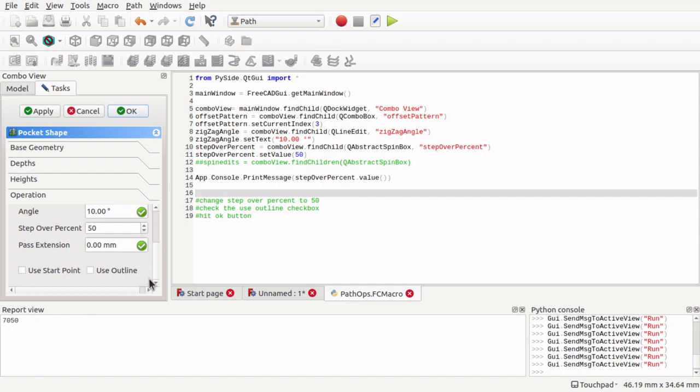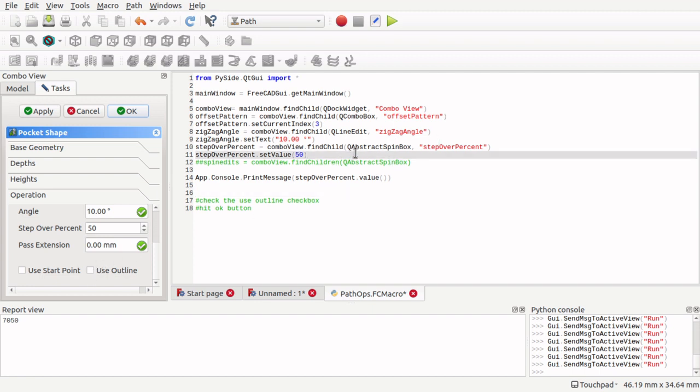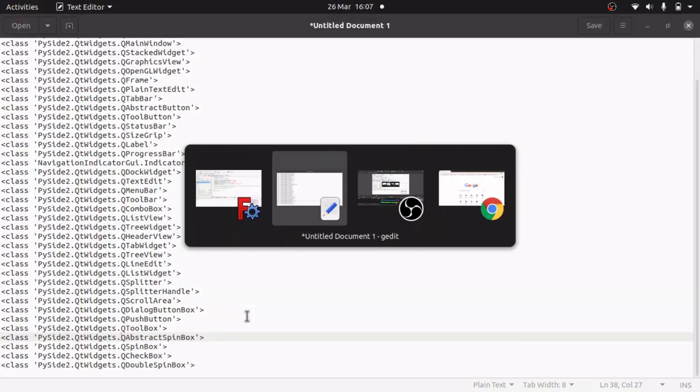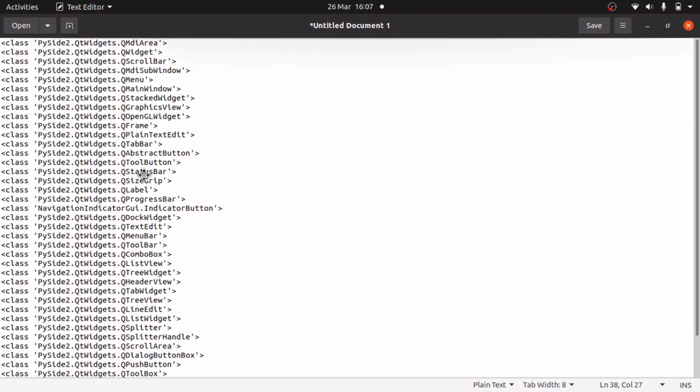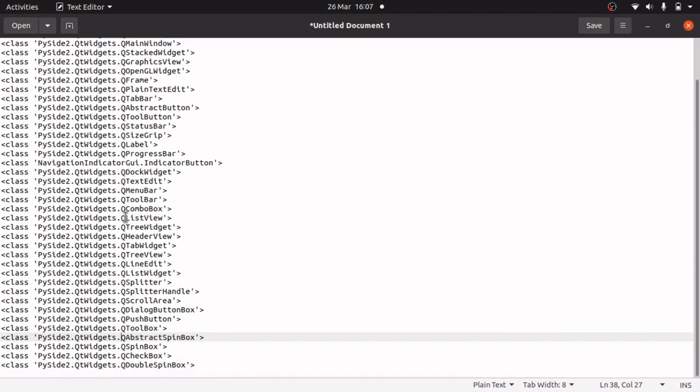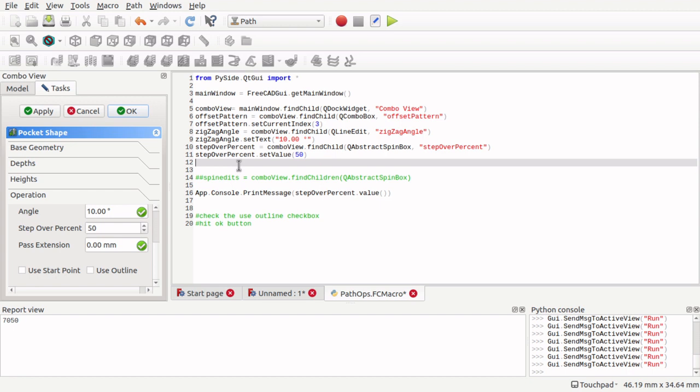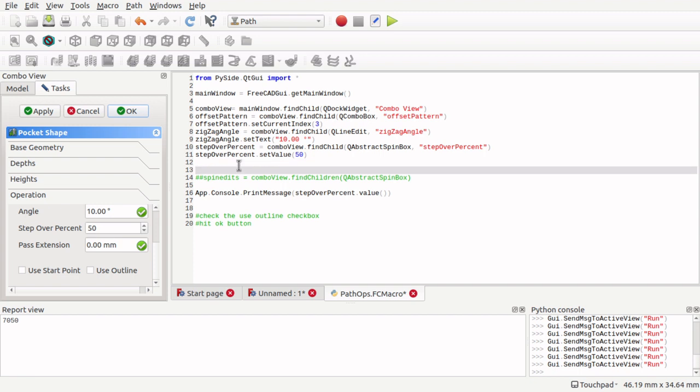And the last one, no, almost the last one, check the use of the outline checkbox. So we want to actually check this. I'm going to come in here and actually find that checkbox, and we'll go back to our list. It's probably QCheckBox, combo box, QCheckBox there. So we do the same again, and we want to find all the checkboxes. So let's find those checkboxes.